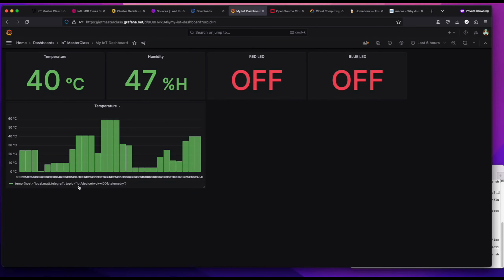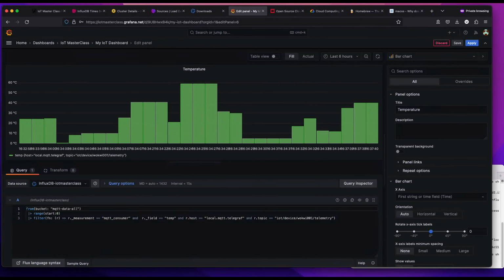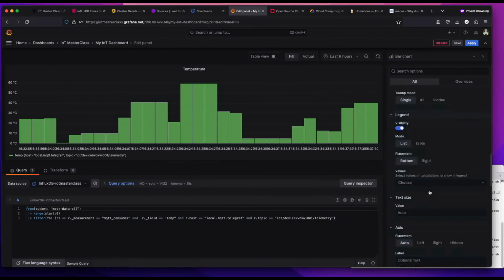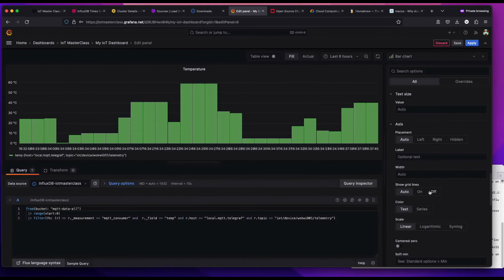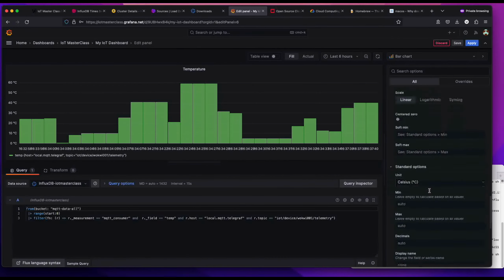And this legend here is not very nice looking. We could change that. So we could go to standard display name, text size, unit.